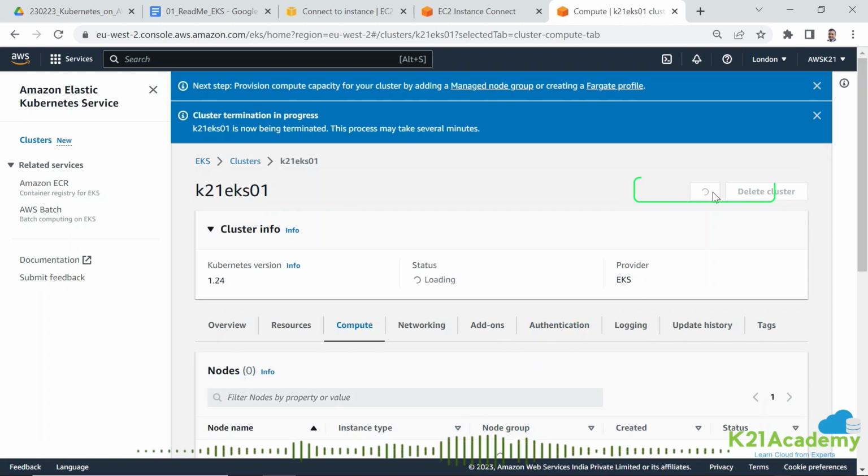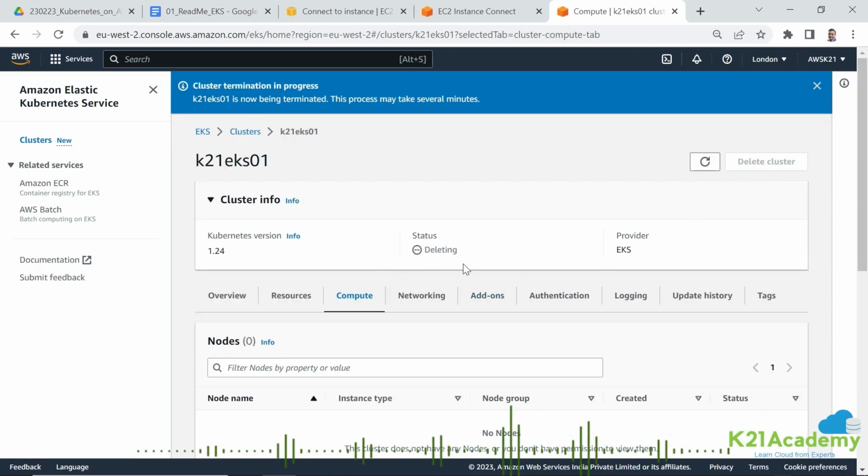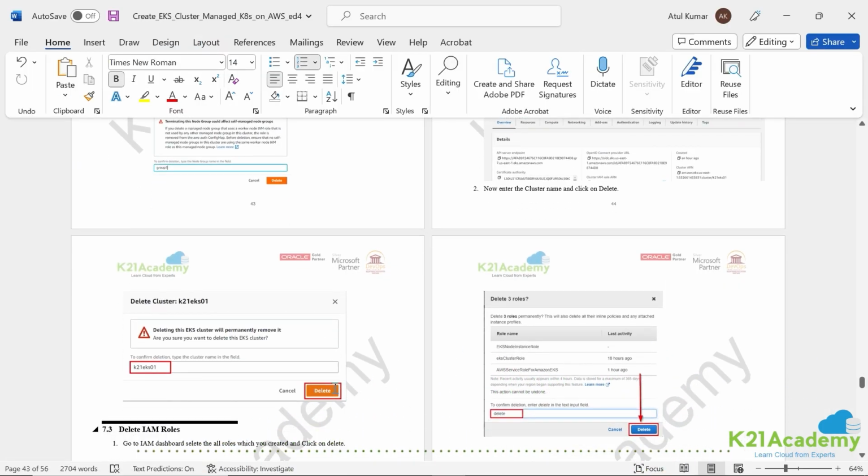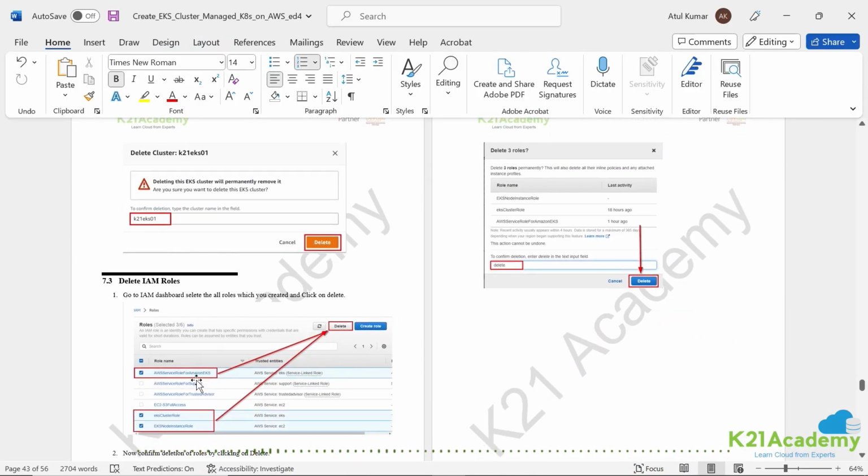So refresh here, and it will say deleting. In the meantime, one more thing I need to do is go and delete the roles as well. So I'll go to Identity and Access Management.